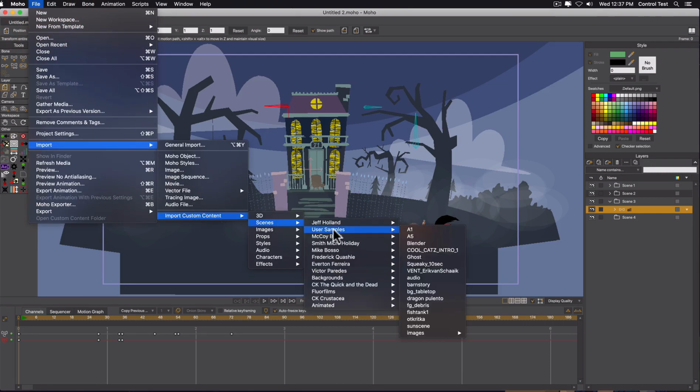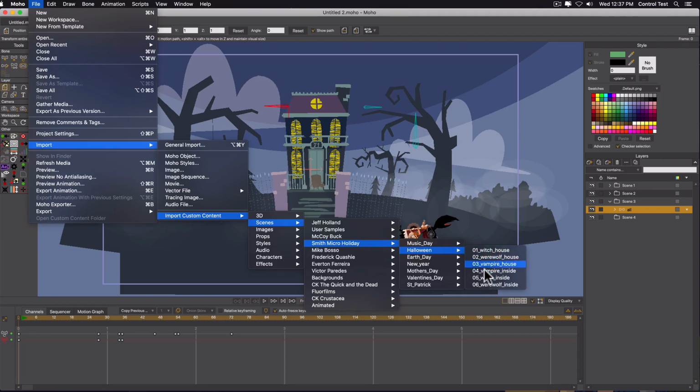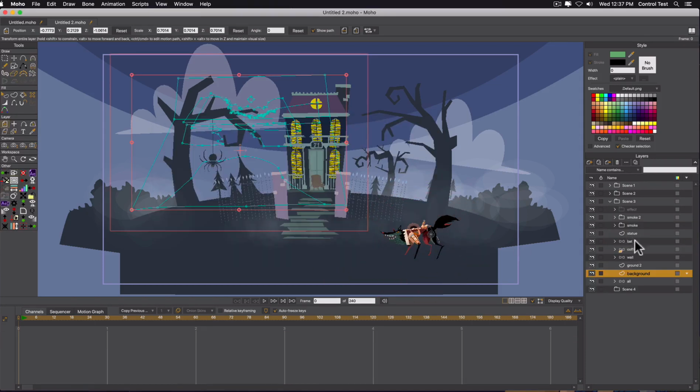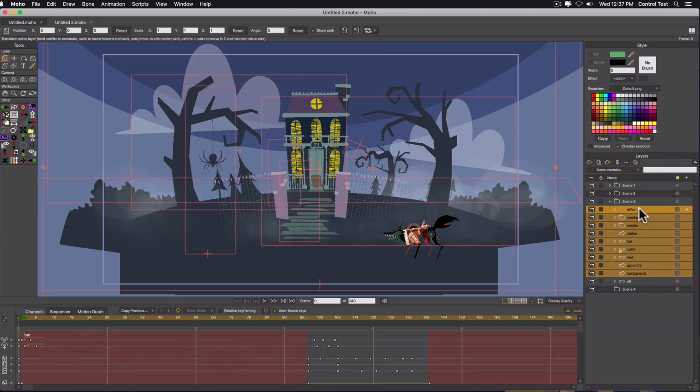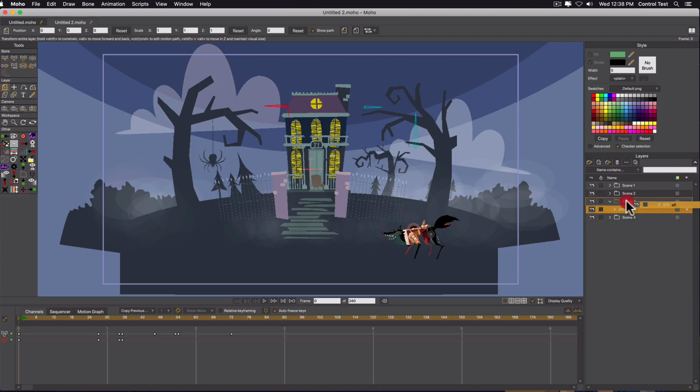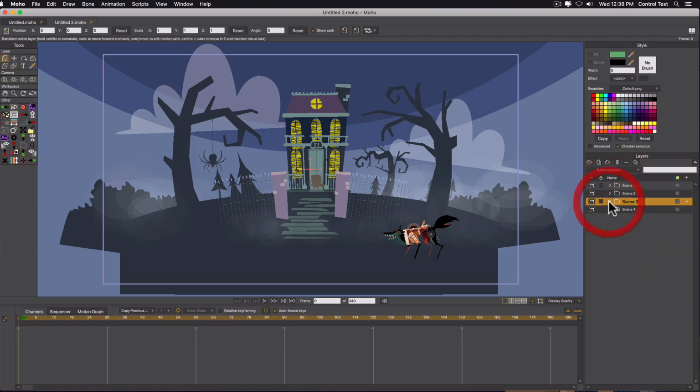Import custom scene holiday. Let's do inside the vampire's house. And again, this is another reason why you should always make folders, because we have all these different effects and all these other different parts. We'll go ahead and check them all. Hit OK. I'll hold Shift down. Select all of that stuff I just imported. Drag and drop that into scene 4. And so we have our four scenes.